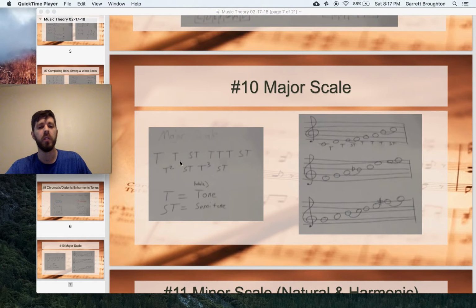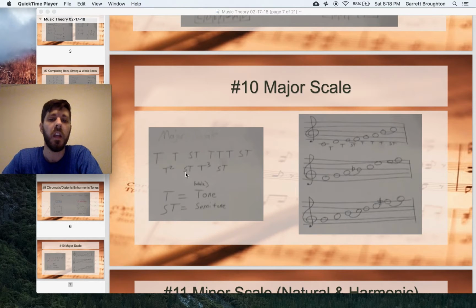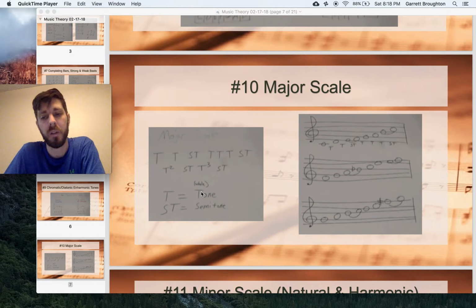And what you do is you go through your tones and semitones. So it's tone, tone, semitone, tone, tone, tone, semitone. That you see here. You can also show it as T squared, semitone, T cubed, semitone. So as you can see, there's sort of math involved here. It makes it really easy to translate if you're a math person.